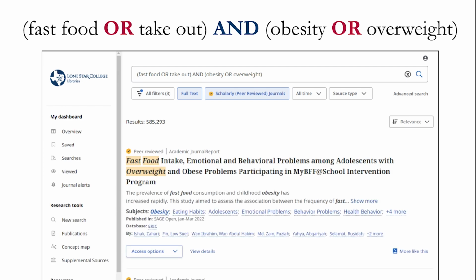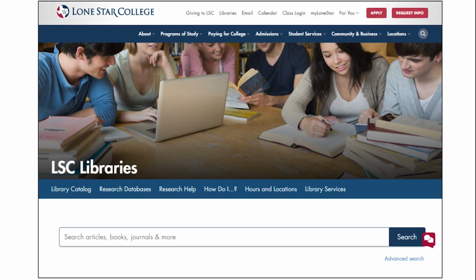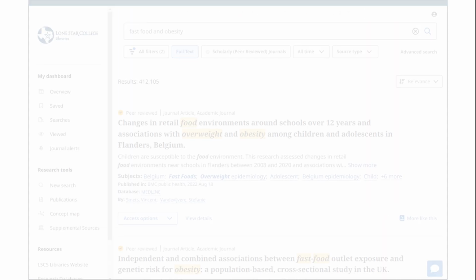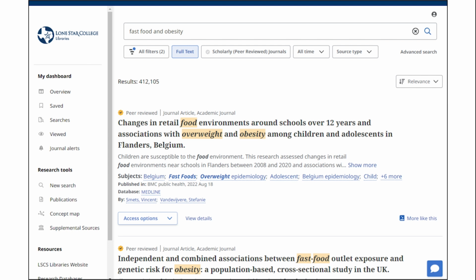Now that you have your keywords, it's time to start searching. From the library homepage, you can easily search for information with the library's Discovery search box, a tool that searches all the library's databases at once. To begin searching, type your keywords directly into this box and select Search. After entering keywords into the search box, you'll see a results page with items related to your search.